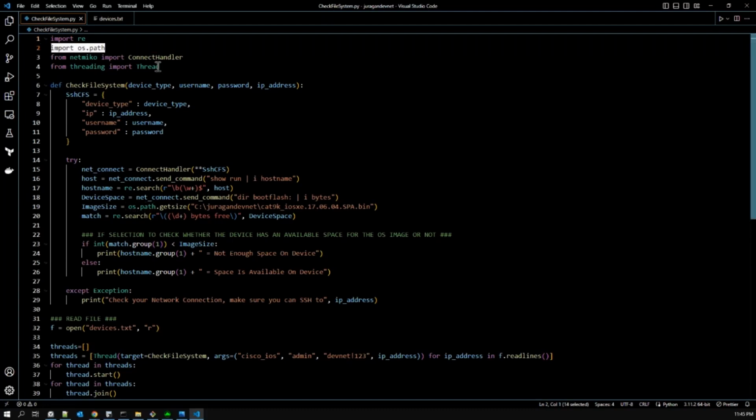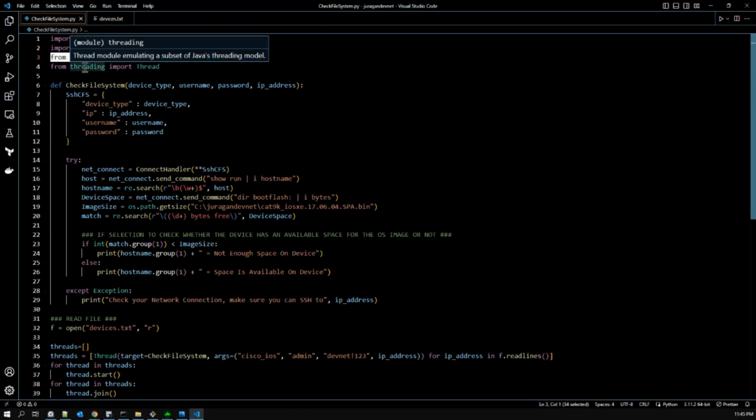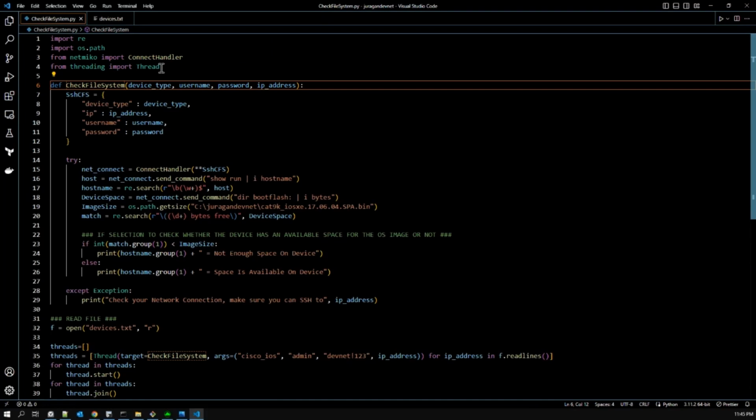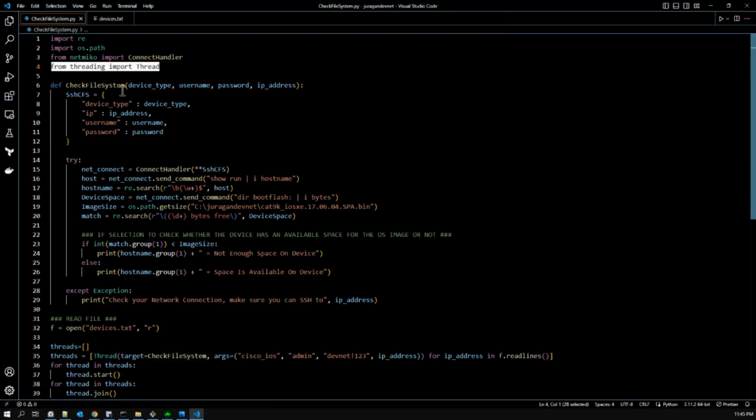Second thing is you need to import os.path. This os.path will tell you where your file is located and get the size of your OS image or iOS image. And Netmiko, we need it to SSH to your network devices. And the last one, the important thing, is threading. This threading will help you to run the tasks at the same time, or simultaneously.